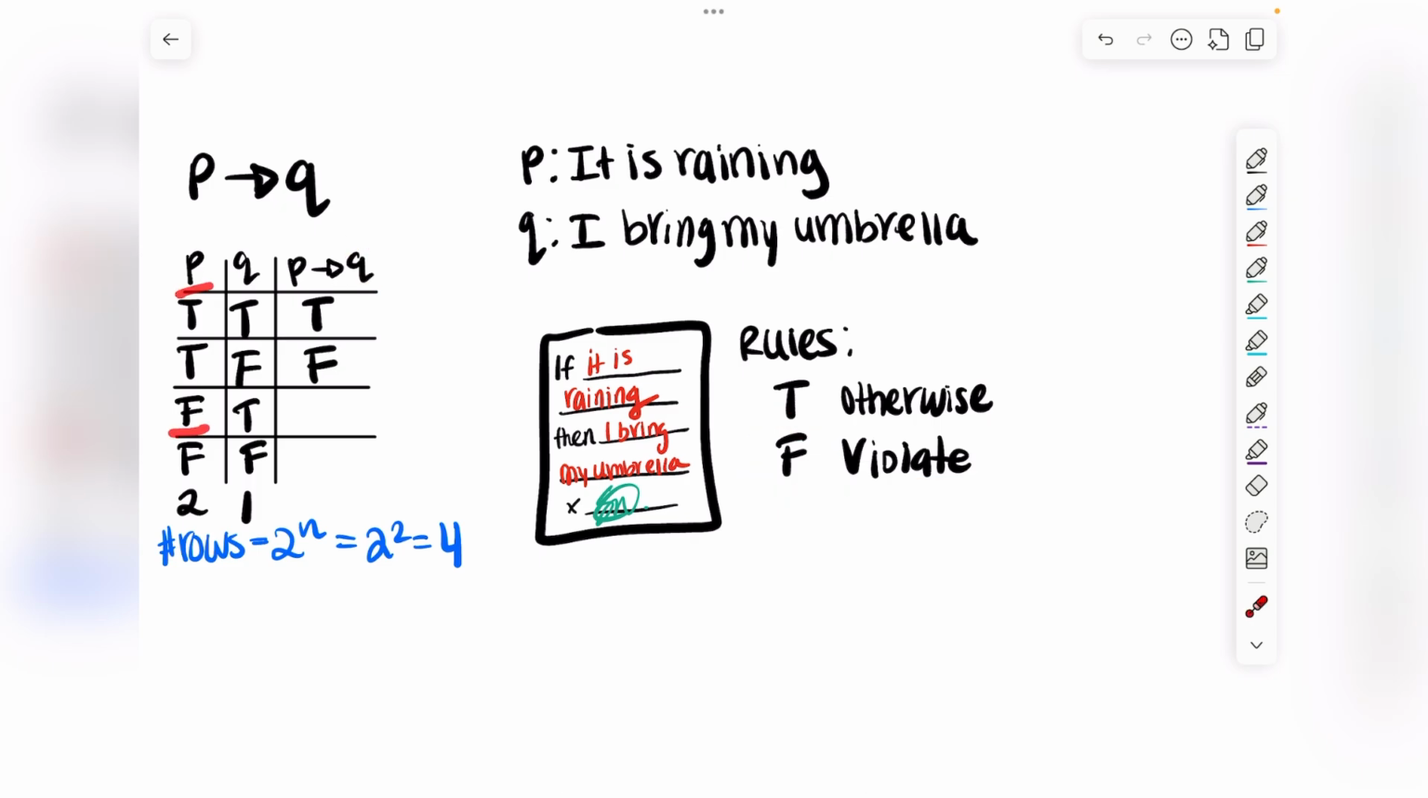Now here, P is false. That means it is not raining. What does your contract say about it not raining? Nothing. You signed a contract to do something if it is raining. So if it's not raining, in both of these cases, you haven't violated your contract at all. So otherwise, it's just true. Think of true as passing your contract.